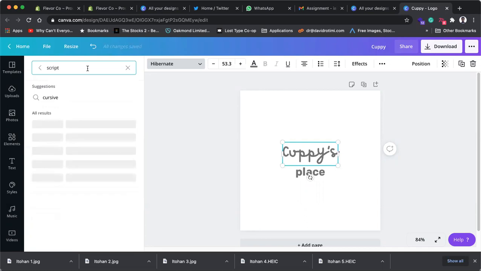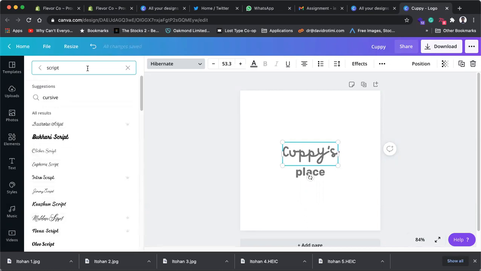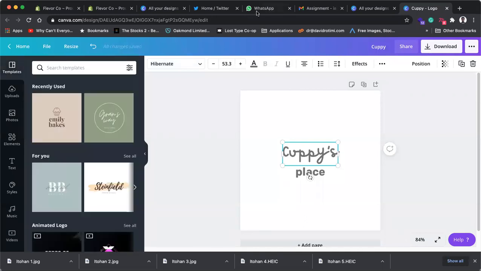And another thing you want to think of is, apart from the people you're targeting, the type of brand that it is. So, for example, if Copy's place is a tea place, it's a relaxing place, right? You want to think of just chilling, not necessarily stressing. So you want to use a calm handwriting font, okay?